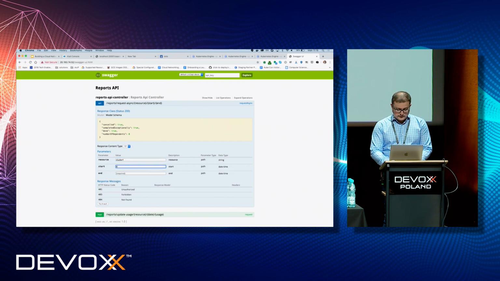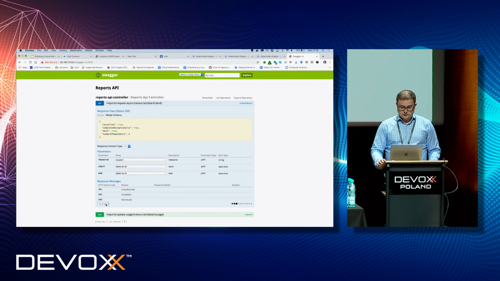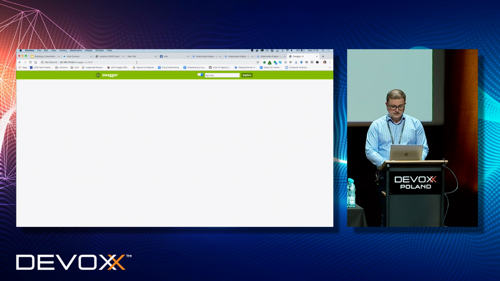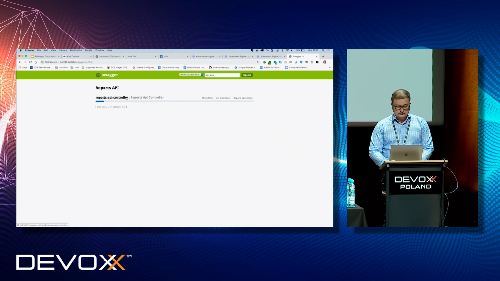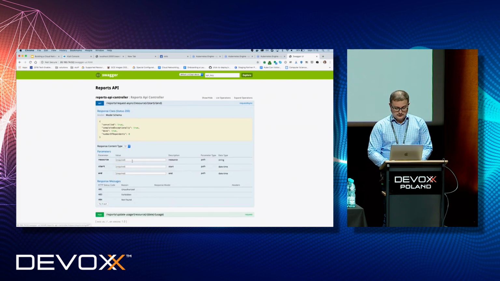So cluster 1 once again, 2.18.01.01, 2.18.12.31, and try it out. Fingers crossed. This is a live demo. Live demos tend to break all the time, like in this case. Okay, let's just refresh and let's give it another try. Maybe the backend component has not connected to the message broker yet.